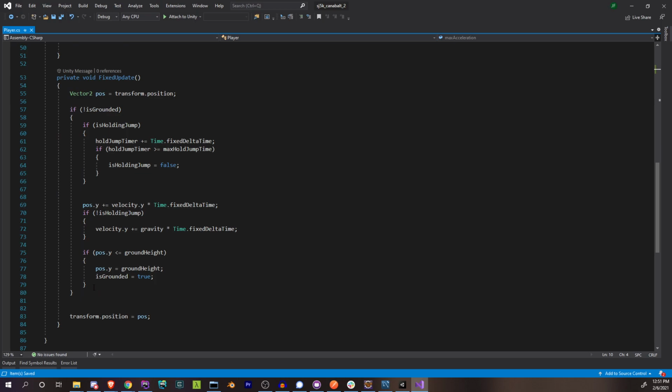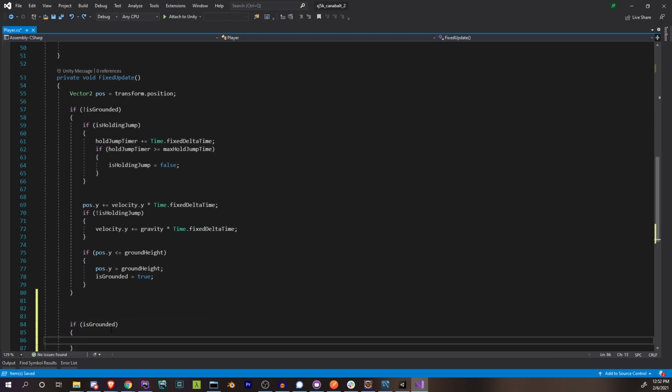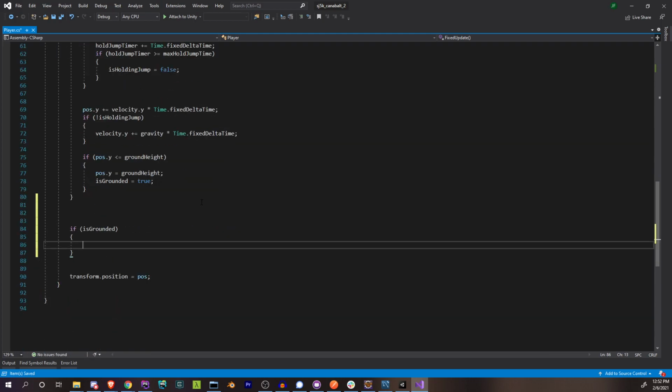Heading over to our fixed update, we want to make sure that we can only gain speed while we're on the ground, because that's when we're actually using our feet, in this universe, you could say. So if grounded, just like our jump, we're going to increase our velocity by our acceleration.